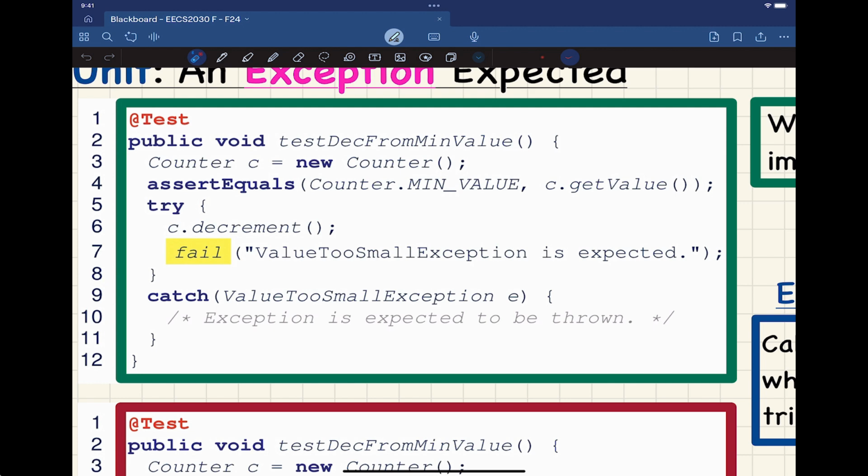So the name of the test we're testing for decrements when the minimum value is the case for the counter. So we should not allow it to go from 0 down to -1, right? We got an initial counter here, and then we try to assert its initial value is simply minimum, the same as before. But now, let's take a look at this method over here. We are trying to decrement when c.value is actually equal to 0. That should not be allowed.